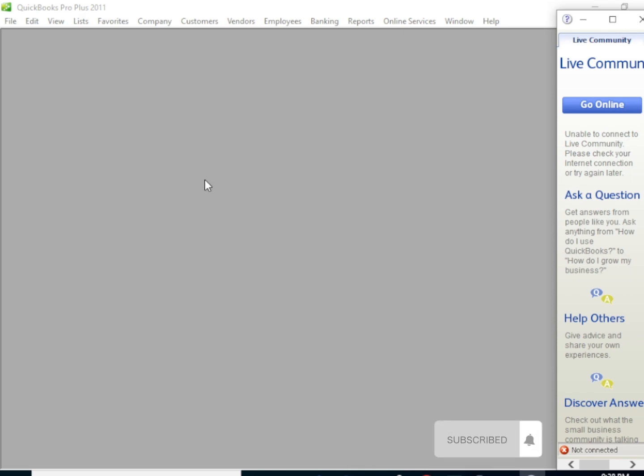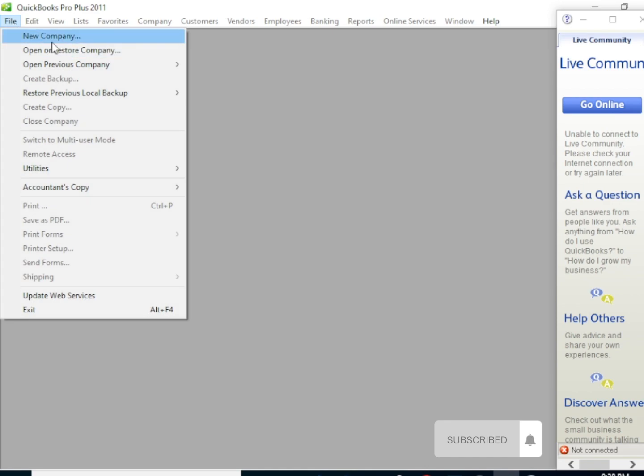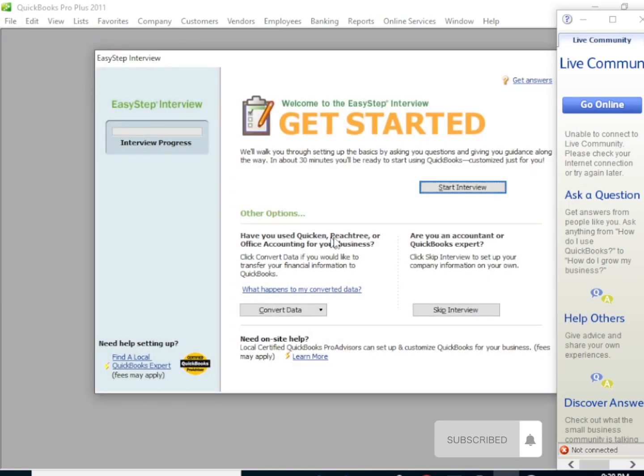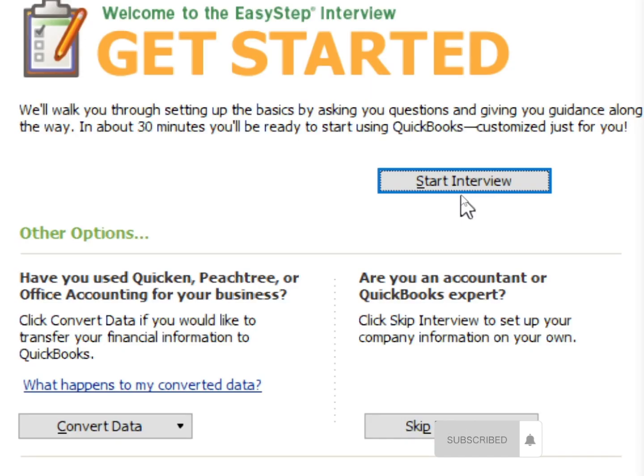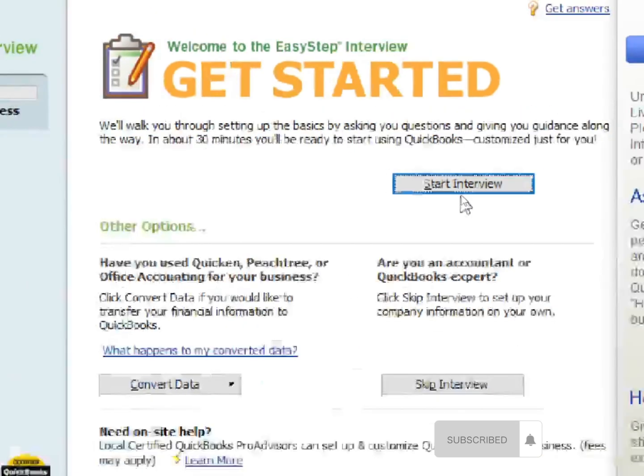First of all, QuickBooks is an accounting program package. Majorly, it is used to record and manage finances in a company. Now, to start this program, I'll just click on the File tab, then you create new company. When you create a new company, we have these two options. We have Start Interview here, and we also have Skip Interview down there.